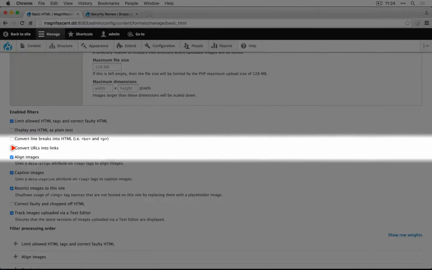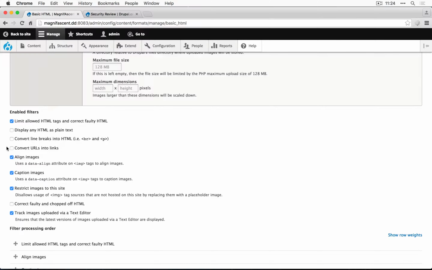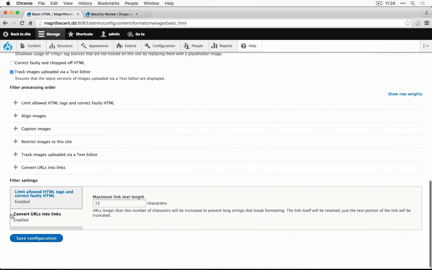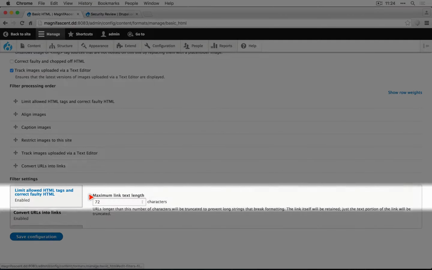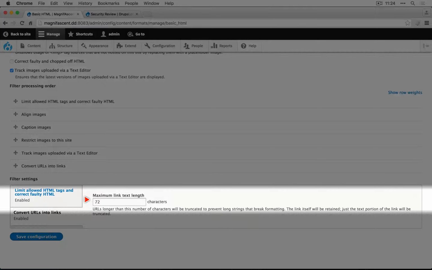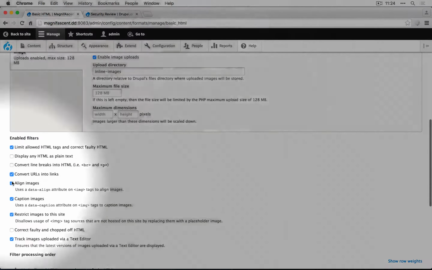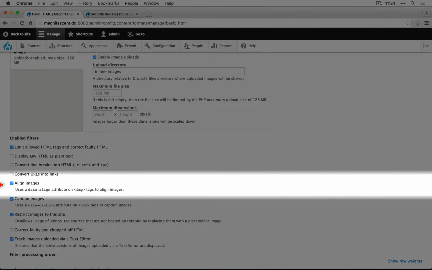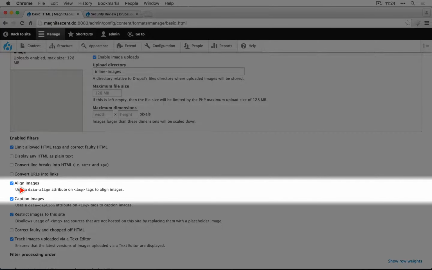There's a convert URLs into links. So if somebody placed a URL that started with HTTP or HTTPS, it would display the text still, but it would also convert it to a link, which is handy. And also it adds some configuration to allow us to display the maximum length of the URL that's displayed. I'll uncheck this. The Align Images filter says it uses the Data Align attribute on image tags to align images.